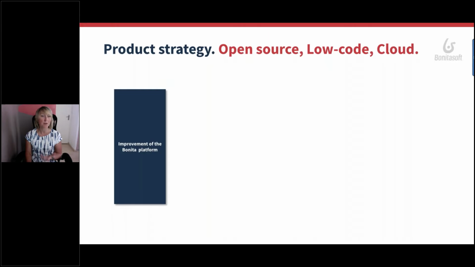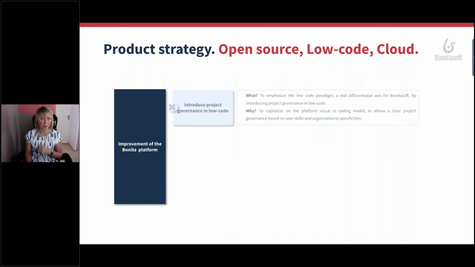We are going to improve Bonita platform based on 4 key concepts. The first one is awareness. The second one is about collaboration between users, key business users, and key IT teams, governance of your project, and optimization. So first of all, let's talk about governance.